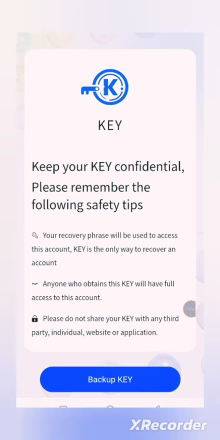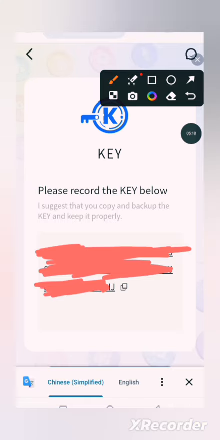Now, what we're going to be doing is clicking on here, which says backup key, and the next page they are going to show your key. I'm also going to be showing you how to verify your key, so pay close attention. Now, I'm going to click on backup key. After I click on that confirm, this is where you will be brought to, and they are going to be showing you your private key.